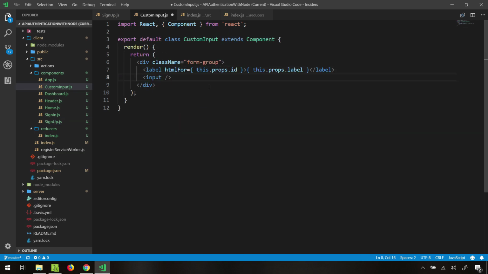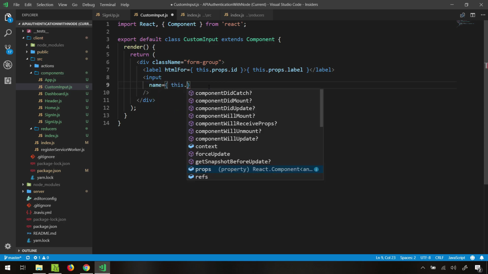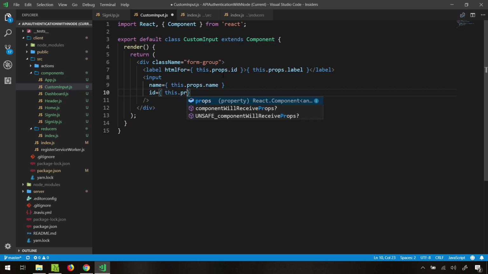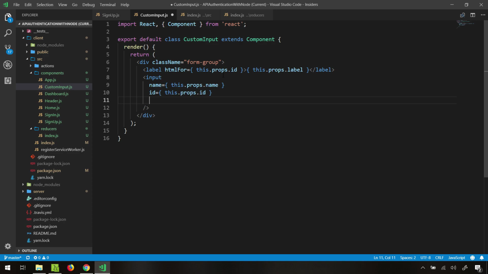And then inside of these inputs, we can do a lot of things. For example, we can fill in the name, which is going to be stored in this.props.name. We can store the id, which we actually got over here, so this.props.id. We can also use placeholder, for example.